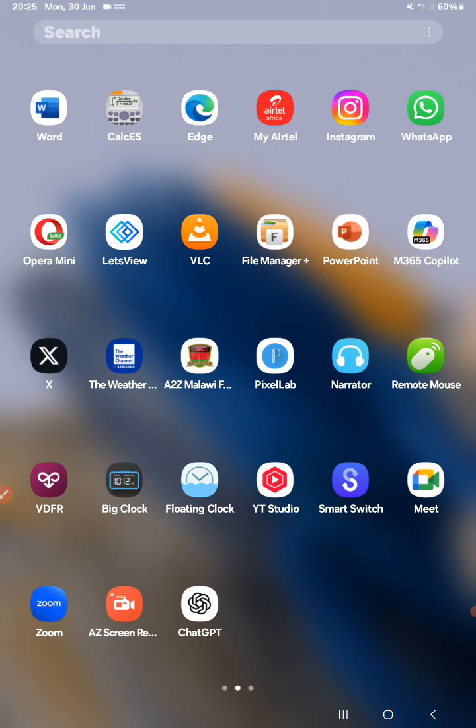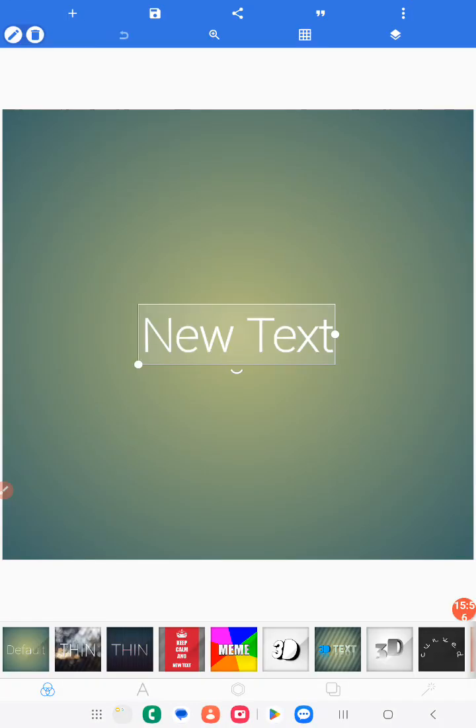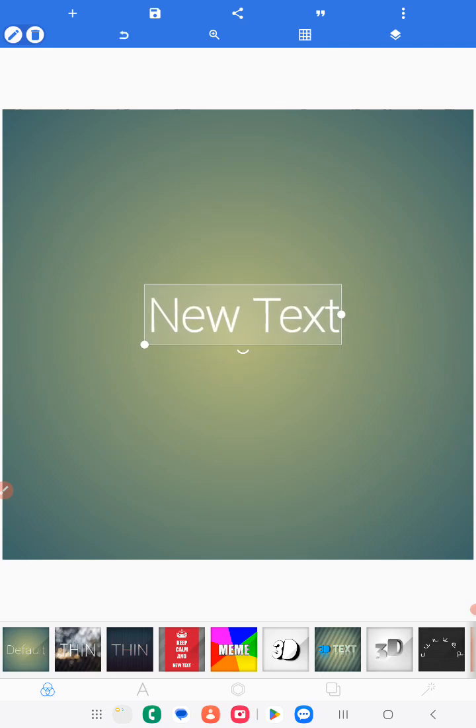reopen Pixellab. So when you reopen Pixellab, you are going to have something like this. You have like a default window. So as before, you can delete this one, delete the text.